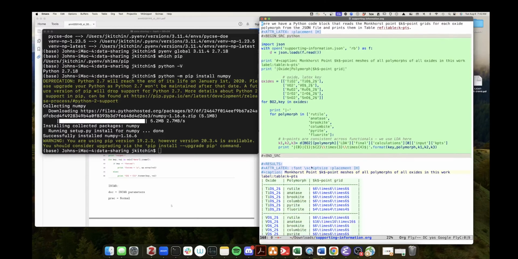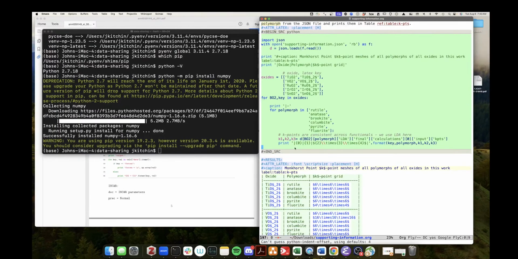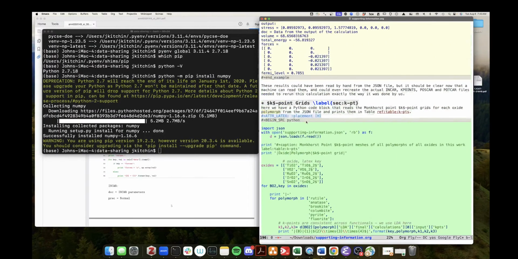We could similarly do, should be able to run this one, but we do have to modify it to results output.